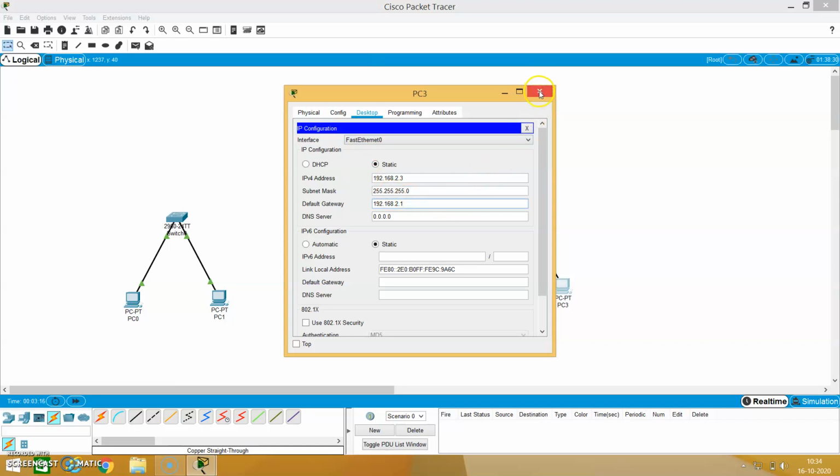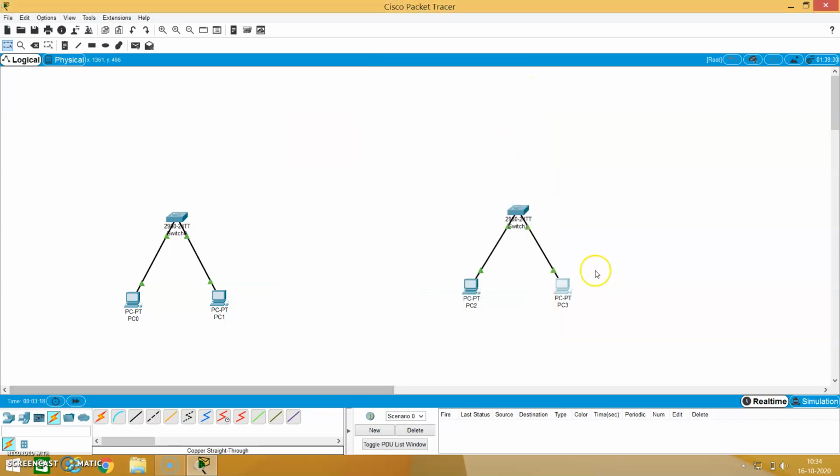Now the configuration for the systems is over, and you can see that these systems will communicate. You can test this by just clicking on this envelope button here. And okay, you can see that the communication is successful. It's the same as pinging from one machine to another machine.